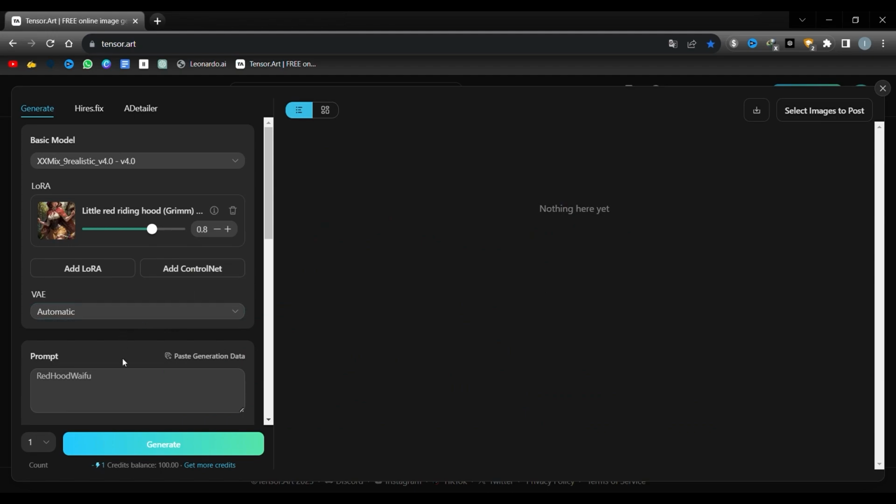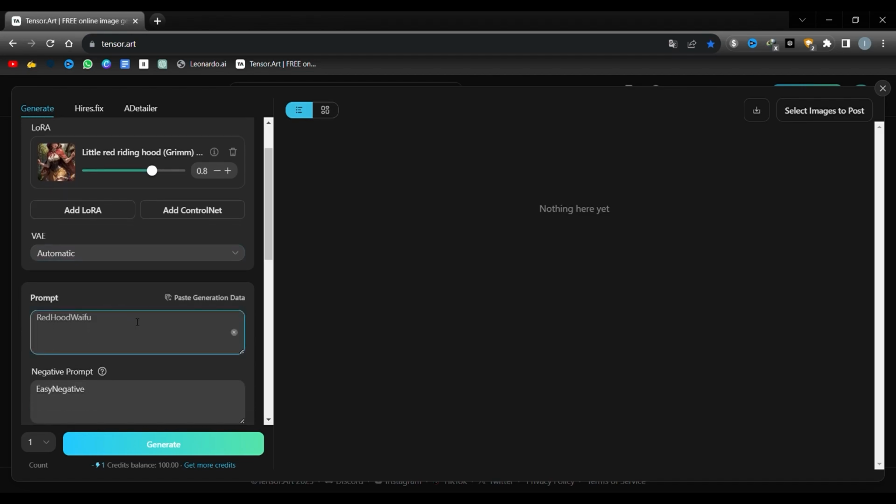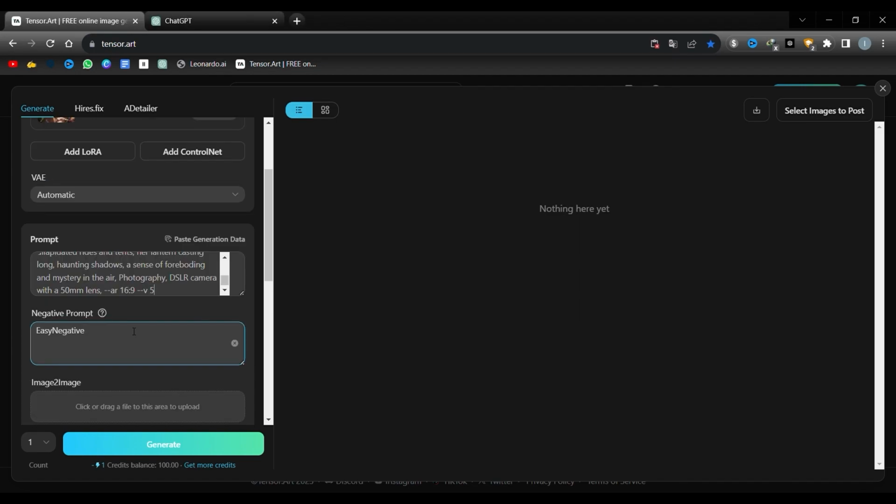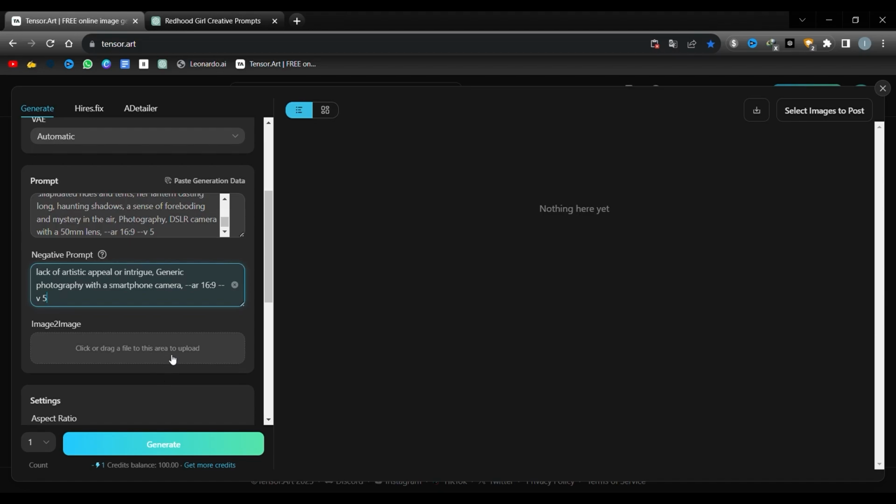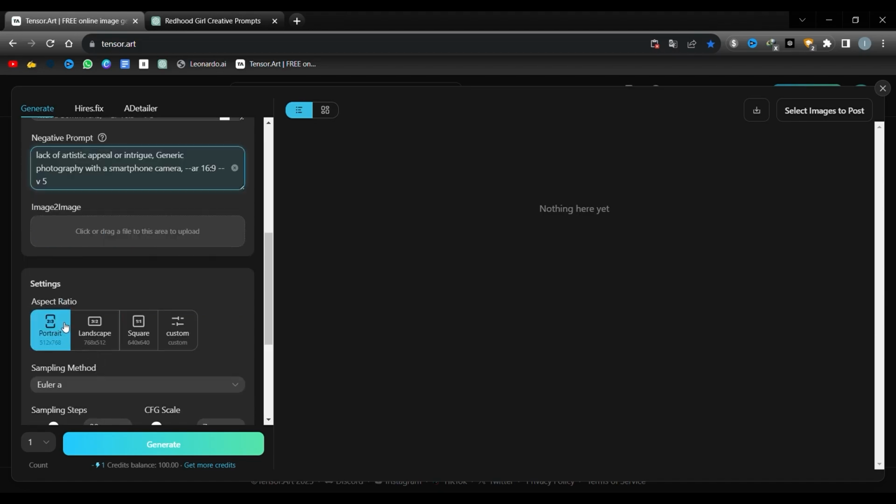Now let's tackle the text prompts. In the text prompt box, enter the description of what you want in your image. For reference, I'm using a prompt generated by ChatGPT. Conversely, in the negative prompt box, specify aspects you wish to avoid in your image. TensorArt also allows you to generate an image from another image using its image-to-image functionality. The aspect ratio can be adjusted as well.